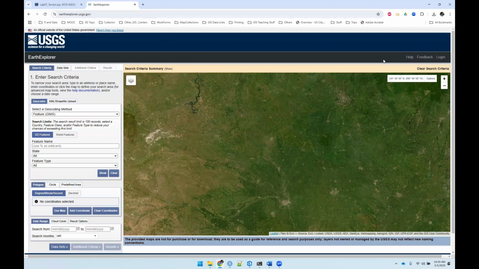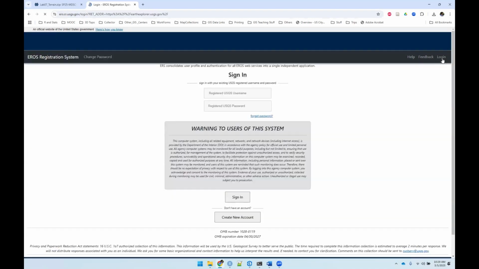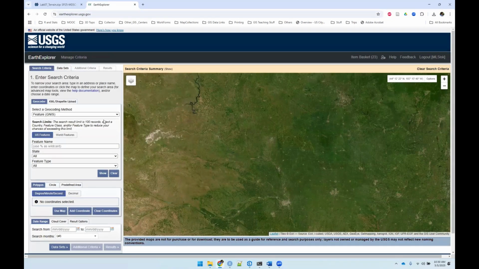You will need to get an account. Mine is already set. I can't really go and re-register for one, but you would go through and create a new account. It's usually pretty quick to get authorized to do it. And you sign in, because mine is saved there. And then the way this works is you have search criteria, the data sets you're choosing, additional criteria, and then your results.